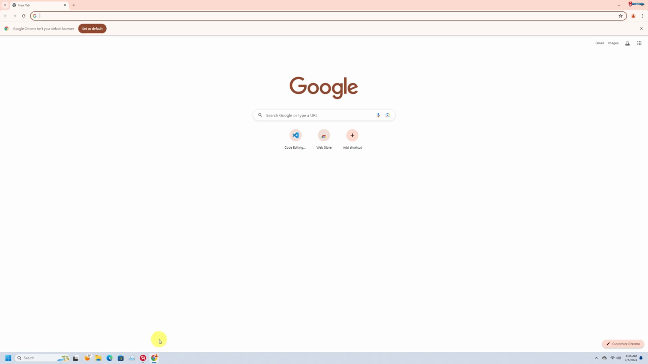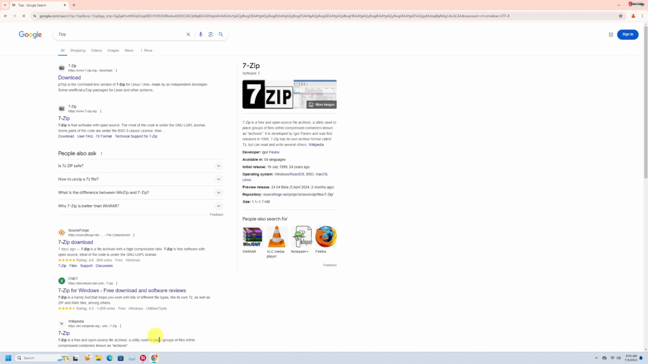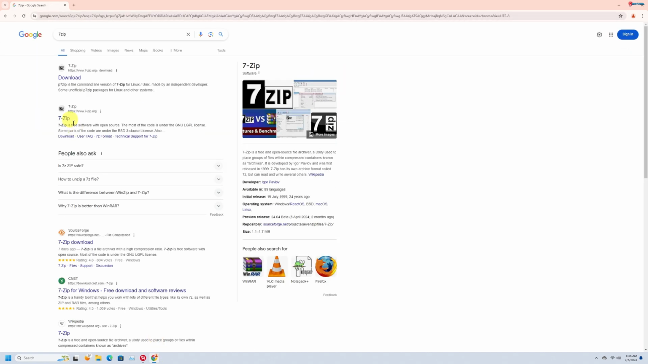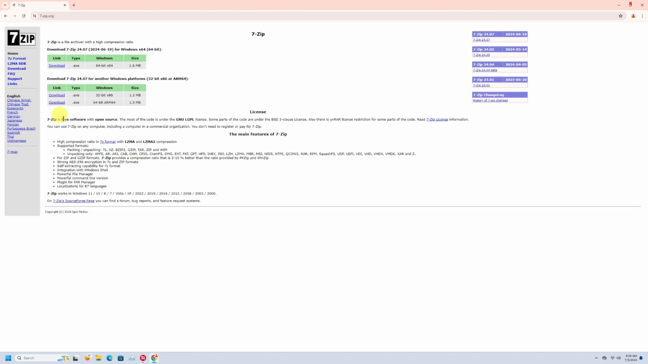Open your web browser and type in 7-Zip. Go to the official 7-Zip website at 7zip.org. Once you're on the website, you'll see a list of download options. Choose the version that matches your system architecture, either 32-bit or 64-bit. Most modern systems will be 64-bit. Click on the download link to start the download.